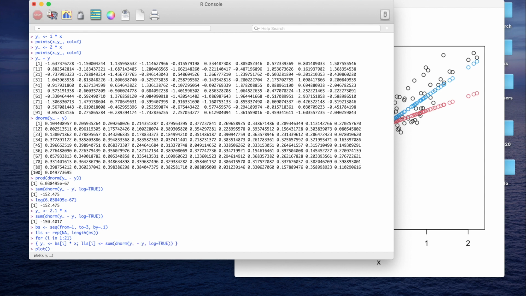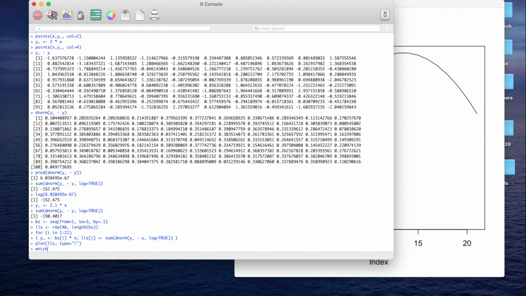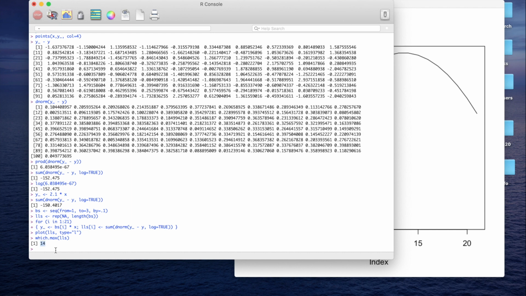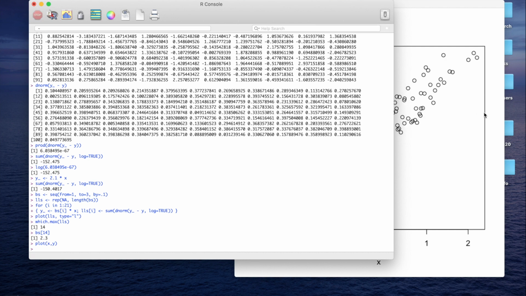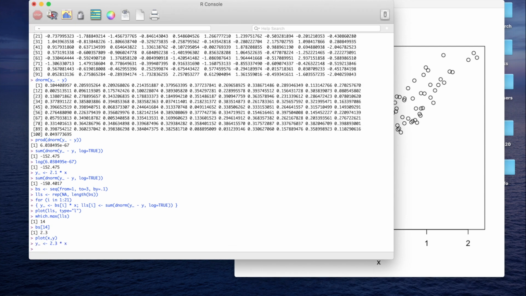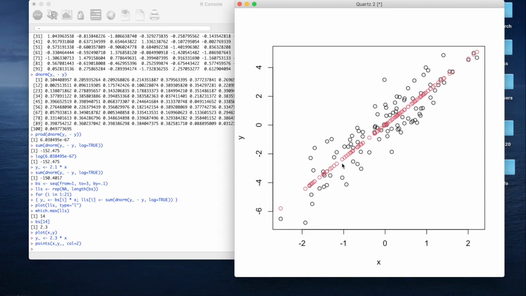If I now inspect the values of the log likelihood, I can see that there is a conspicuous maximum. With the function which.max, I can get the index of this maximum, and I see that this is at position 14. And when we look at the value of b at position 14, we can see that this is equal to 2.3. This is exactly the value that we had chosen initially. We can now plot again y versus x. And if we define y_ as 2.3 times x, we can add these points to the graph and see that this is a fairly good fit. And this is not just fairly good, this is the optimum in the sense of the maximum likelihood estimation.